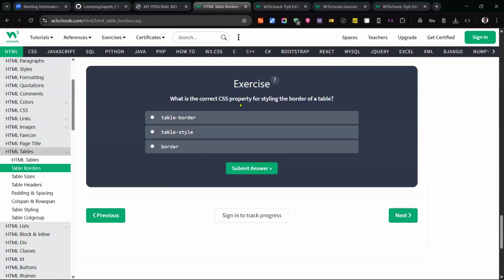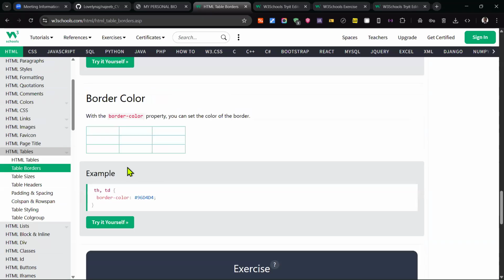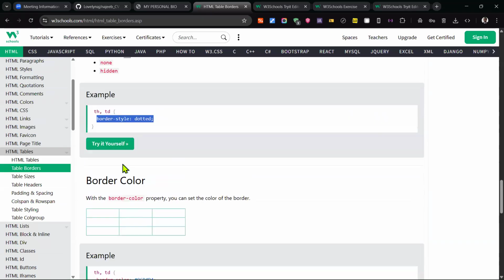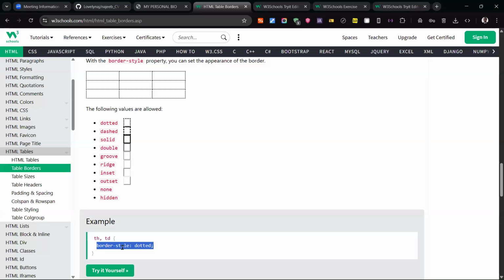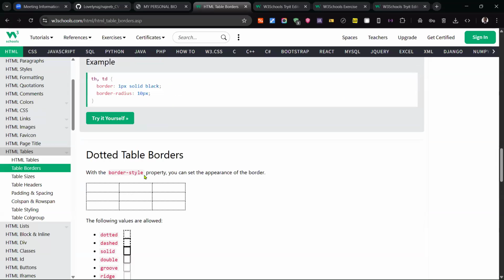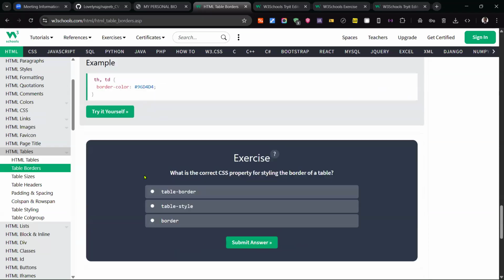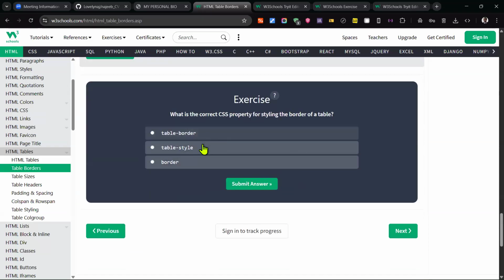So what is the correct CSS property for styling the border of a table? Table border, or table style? Are you sure? Table style? Are you sure? Look at border color. Border style. Are you sure, border style? Yeah, it's border style. Okay, there's no border style here. That's what I'm talking about, because they want to confuse you. And that's why then it will be table style.